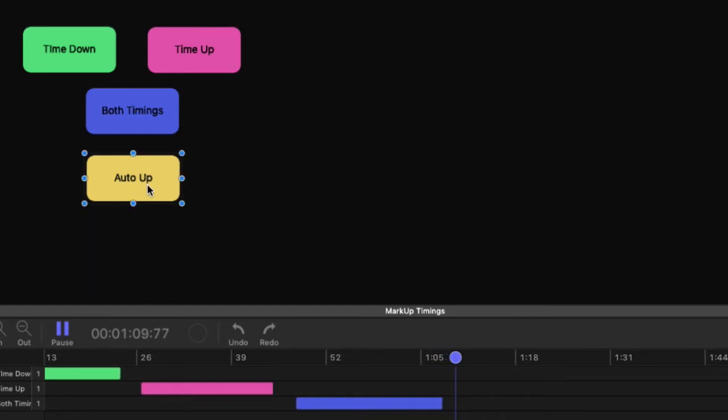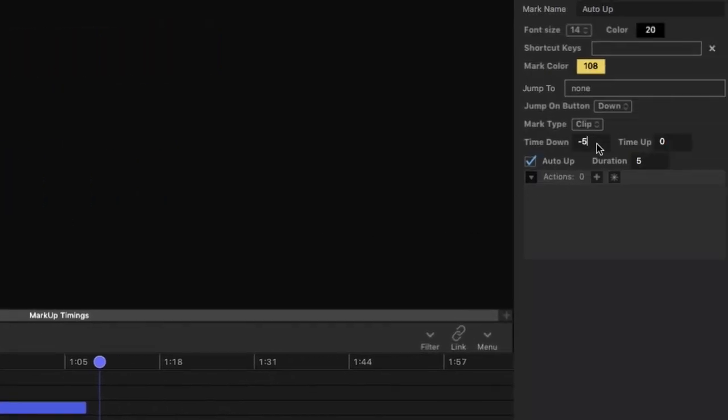The final one for making adjustments is the auto up, which is very, very common. It allows you to create a single click button because you'll just click on it. It will mark time, and then the time that you input for it will automatically push the button up. So here I've created a very common situation where you want to mark something X amount of seconds prior to the click and then have that clip automatically end after a pre-described duration. So here I've got a -5 and a 5, which will create a 10 second clip every time I click on it.